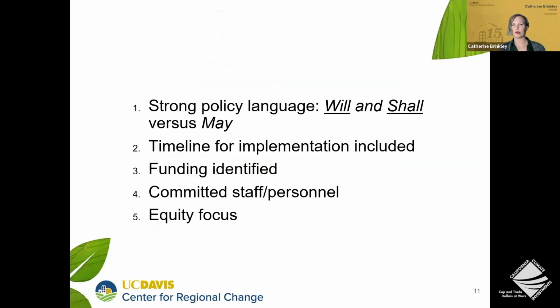So just a few words as you're thinking about policies that you might want to see implemented in your home jurisdiction. Strong policy language will include words like "will" and "shall," committing the local jurisdiction to action, as opposed to "may." Strong policy will also include a timeline for implementation so that you have a benchmark for elected officials.